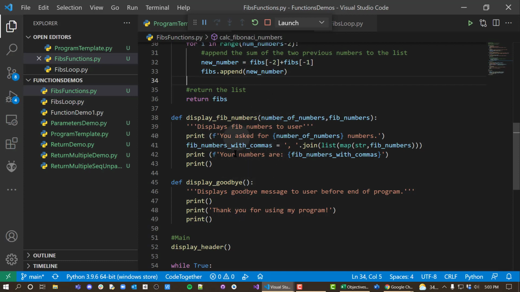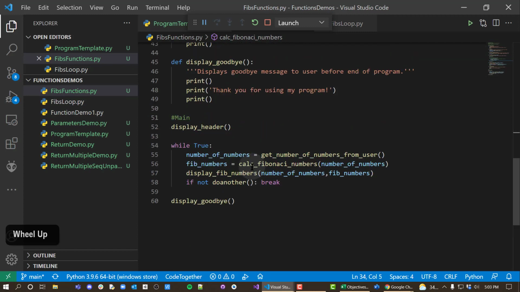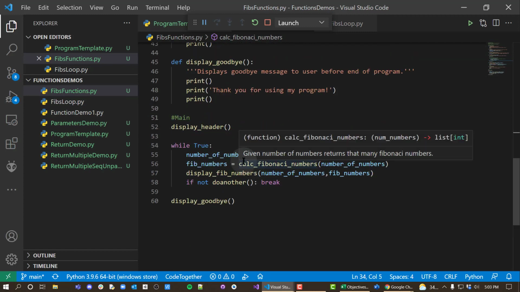And then we have our display and goodbye functions. And so that's how our program goes together with functions.